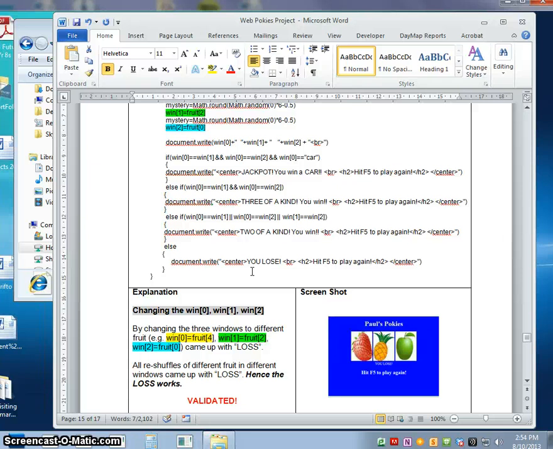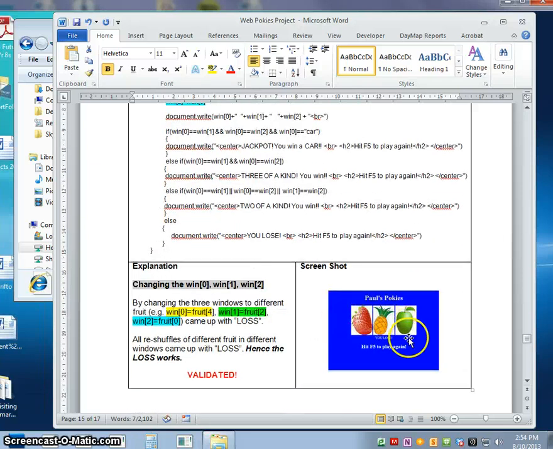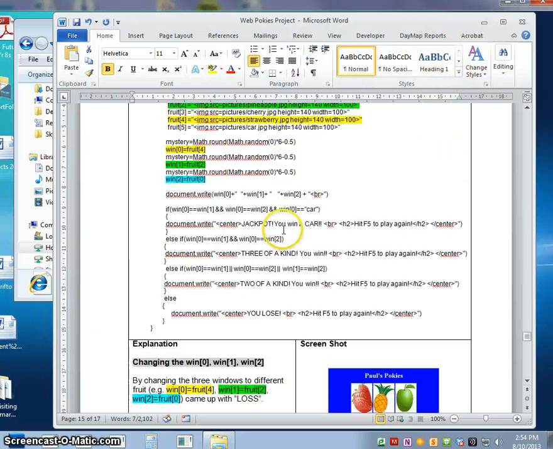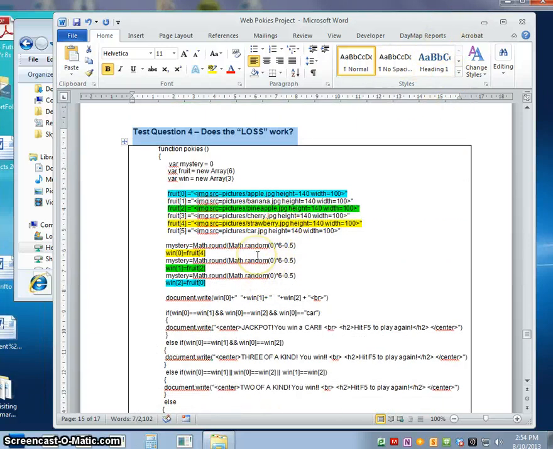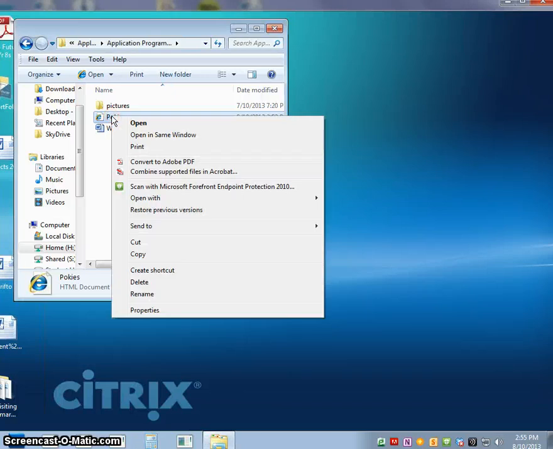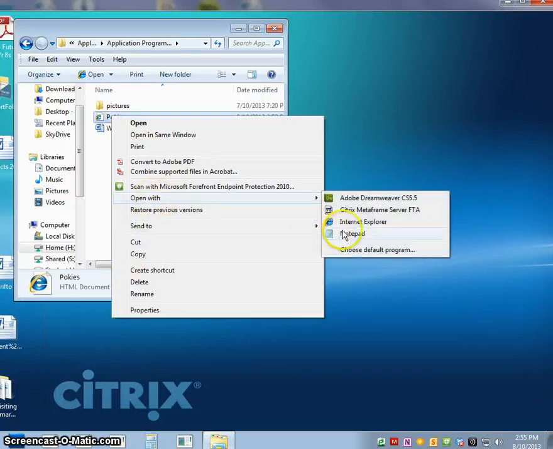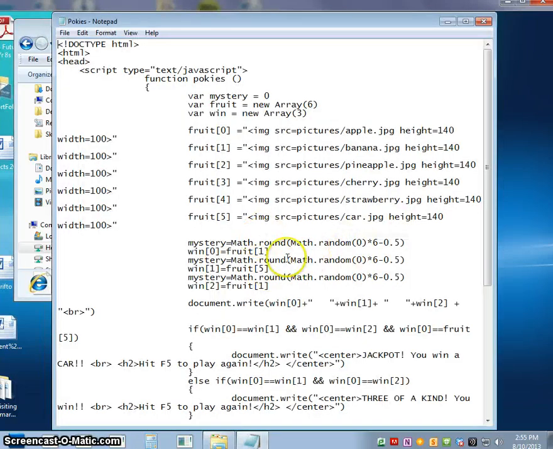Explaining there that they're all different windows and they come with a different message. The message is you lose. Let's have a look at it. So I've chosen a 4, 2, and 0. I put in our code. Okay, let's just look at that. Change it to a 4, a 2. They're all different fruit now, and there's 0, I think it was. Alright, it doesn't really matter.